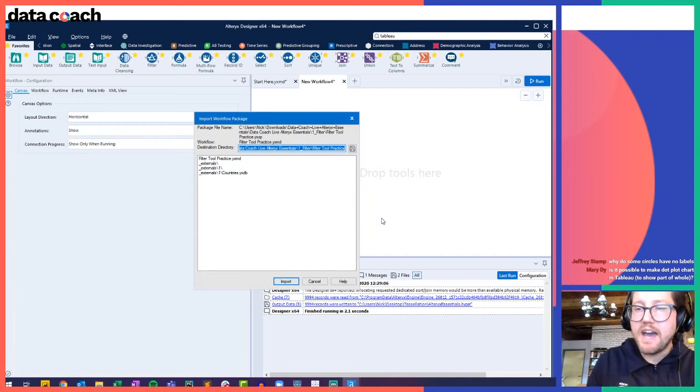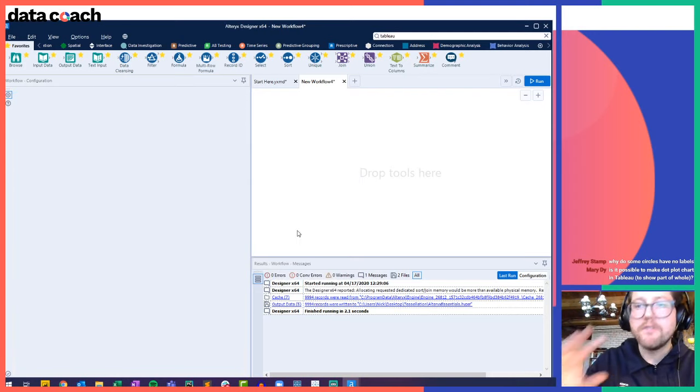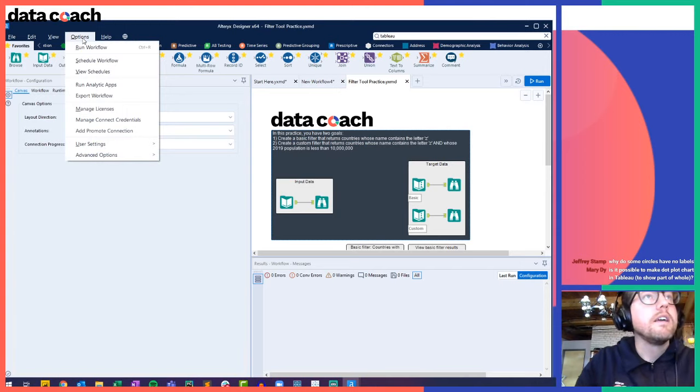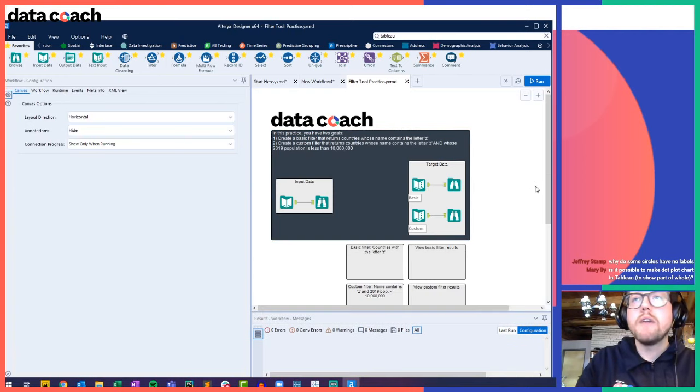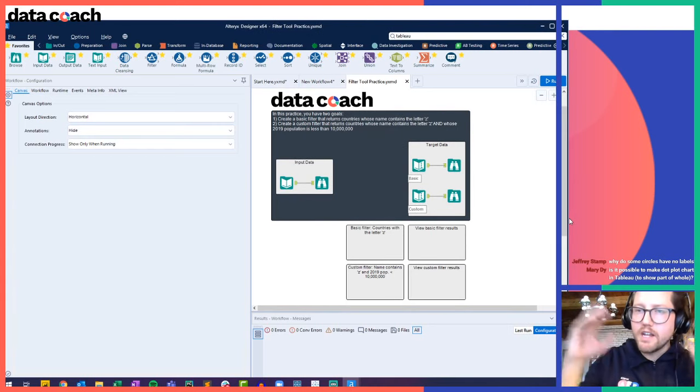Why this is packaged up as a YXZP file is because we need to zip up the input file along with the workflow. Just how we covered, you can click on import, and it'll push that file there. And how we did that before, right before the break, is you can go to export workflow, and that makes that YXZP file. Once we have that loaded, we're able to work through our practice problem. We have our Data Coach template here, with an input and an output.